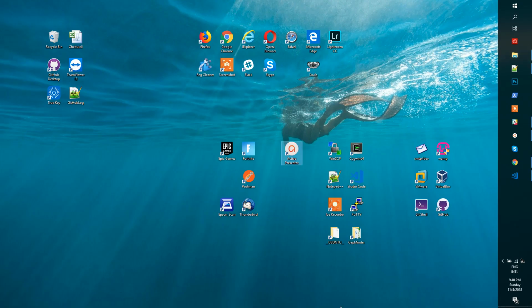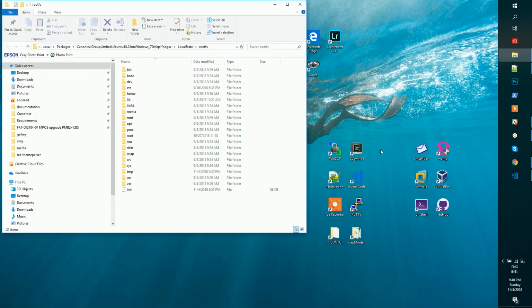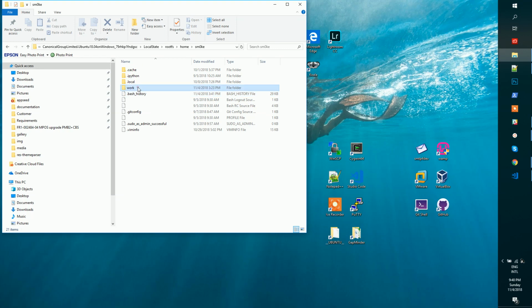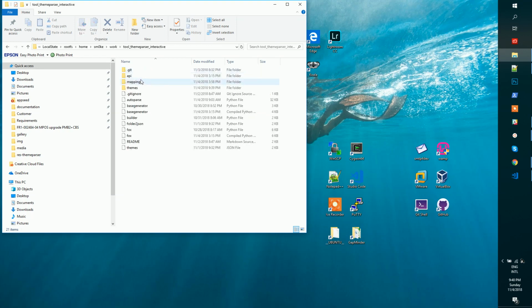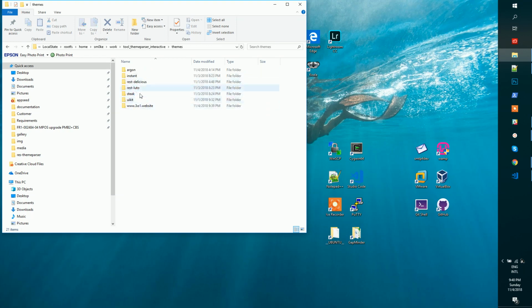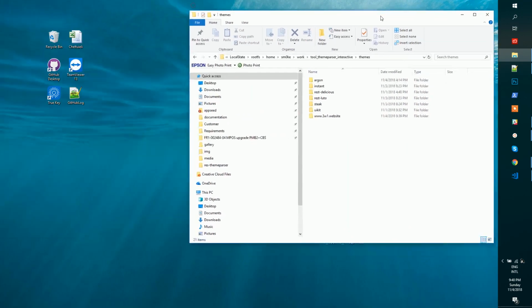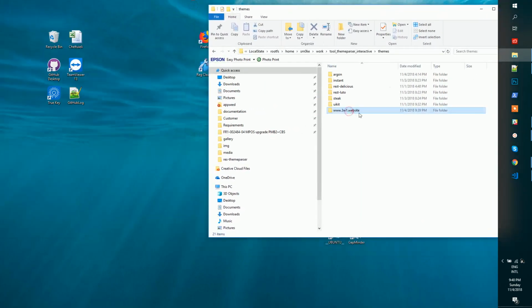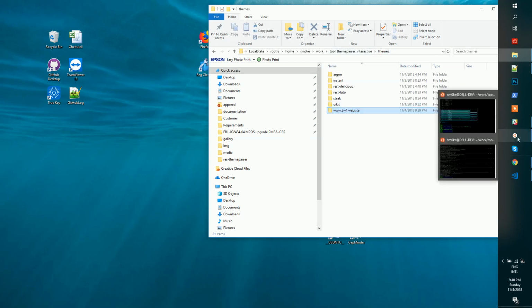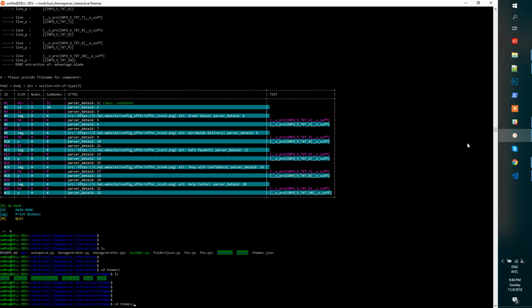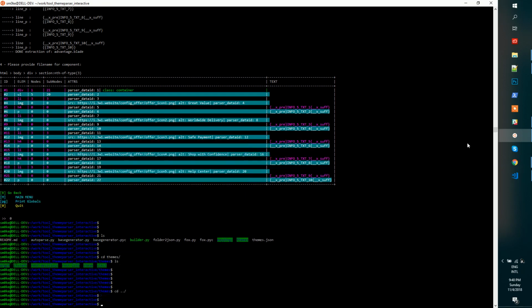Allow me to open the directory of the tool. Okay, so the themes are listed in this directory. All the themes. This is the downloaded website with one index file. So I will launch the tool to parse the theme.